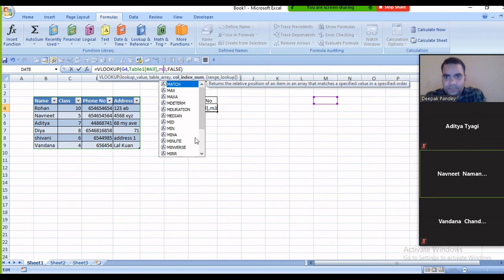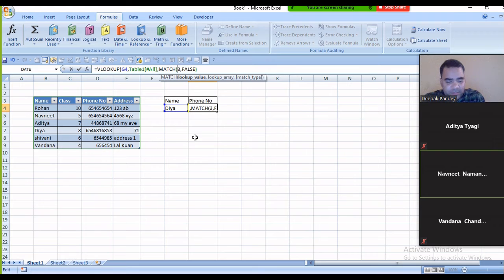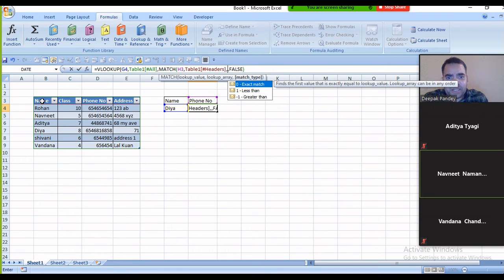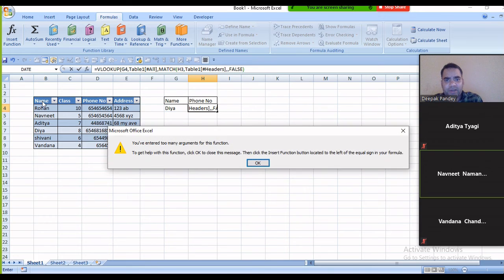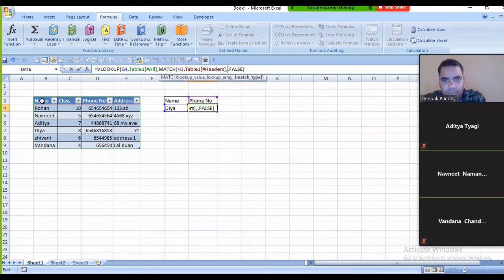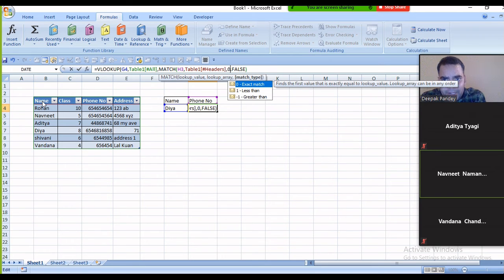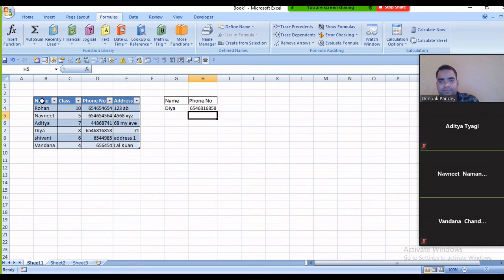We use the MATCH function. The syntax for the MATCH function is: lookup value, then lookup array, which is the header. Again, for the exact match, the last argument is 0. Put the 0 and close the bracket.